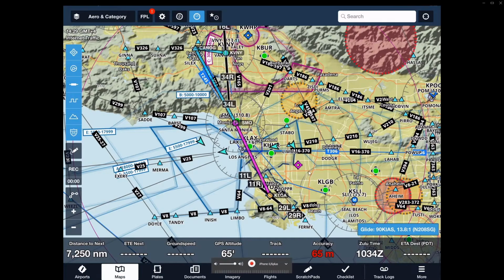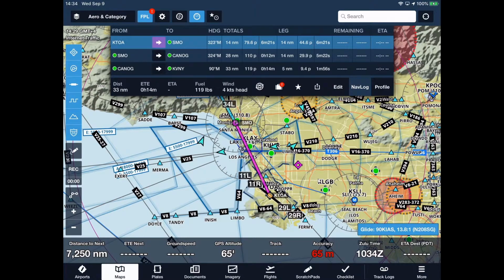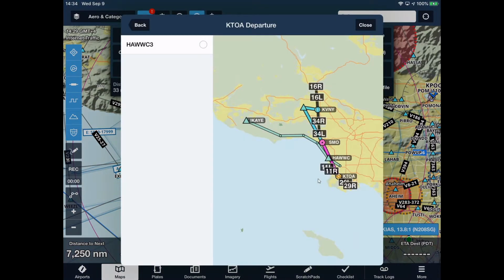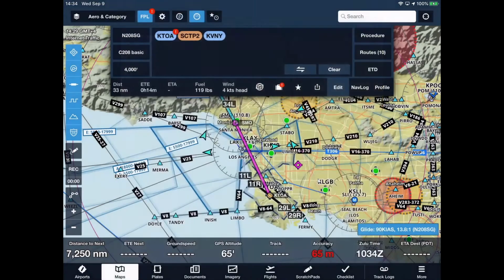All right, now let's assume that it's not visual, so we will have to have some kind of departure procedure. So for that, again, we will go to flight plan, edit flight plan, procedure, and we select departures. And we can see that there is one departure from Torrance, but that one doesn't really suit our needs. So we will have to look for something else. So we'll close this one.